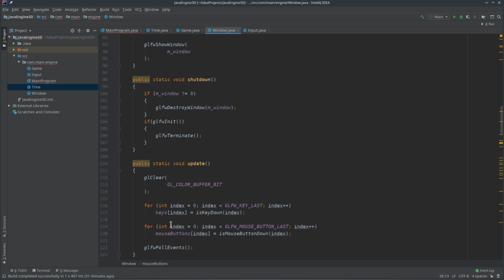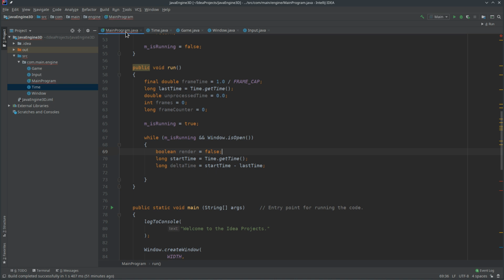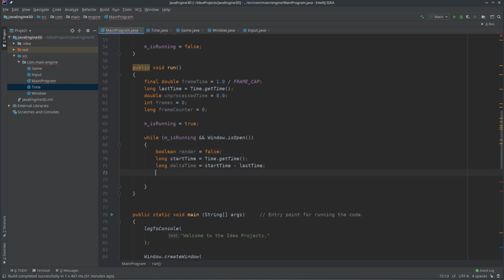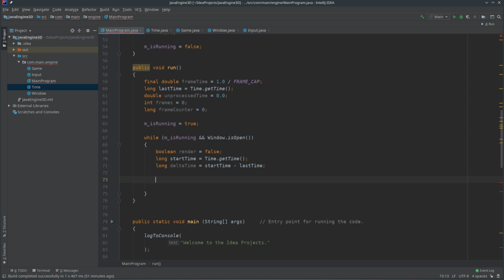So what we can do now is probably work out our FPS using all of this. So let's see what kind of FPS equation we can use. Well, what we could say is last time equals start time.